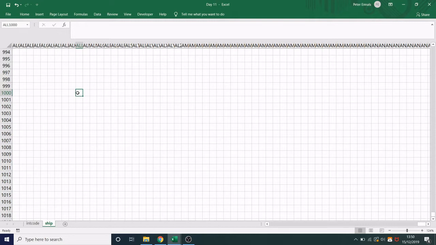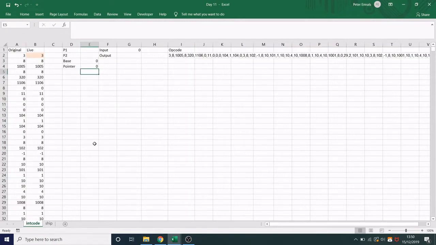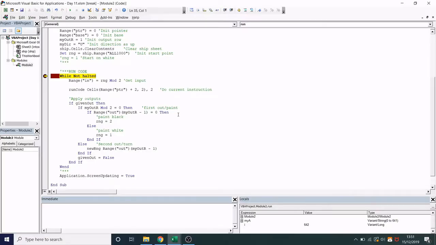So the first part of the program actually just asks us to run the code with a completely black spaceship to start with, and to count how many panels are painted at least once. So what my code will do is keep running through the input, the opcode, until this boolean halted is changed to true, and you'll see where that happens in a moment.